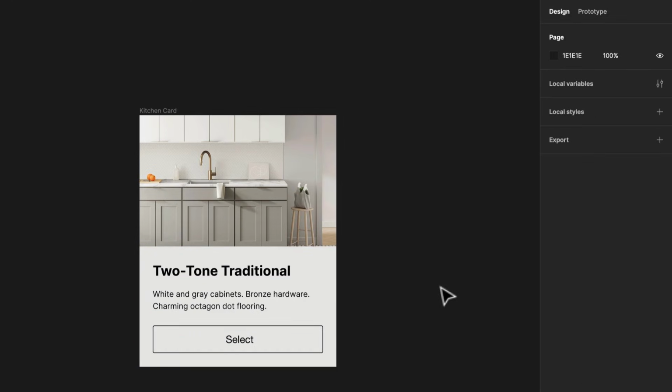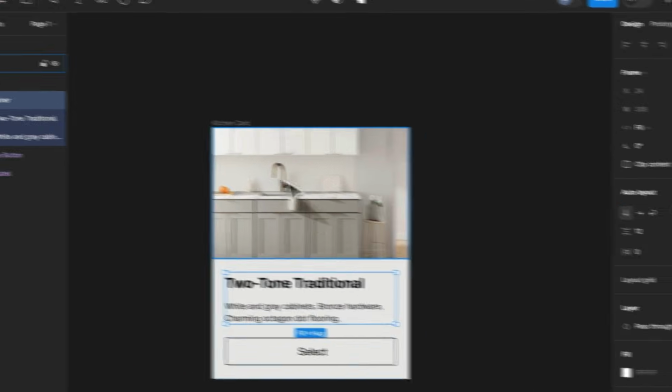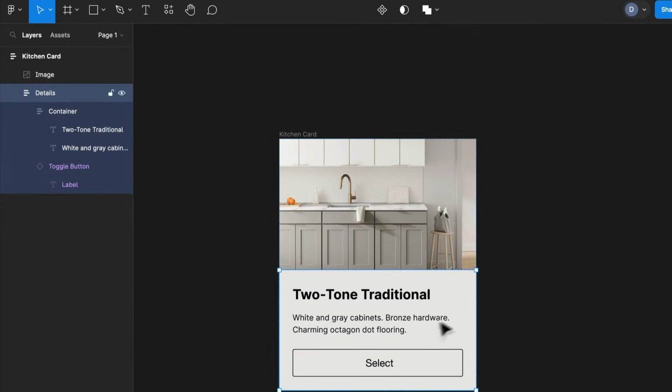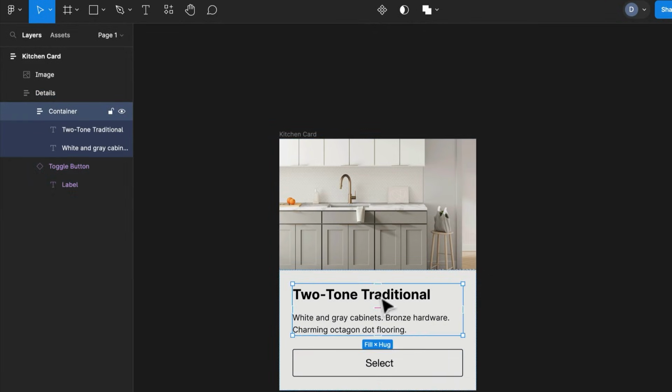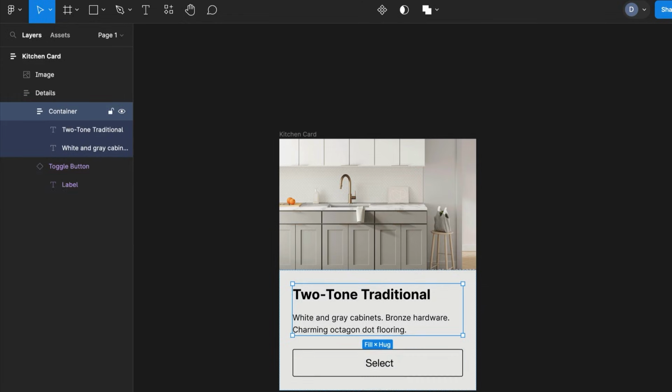Now let's talk about some of the properties within Figma. So you can do a couple different things here. You can move things around within this container. So I have a details auto layout container or frame, and I have the container and the toggle button. So if I click and move it around with my arrow keys, I can essentially do that.